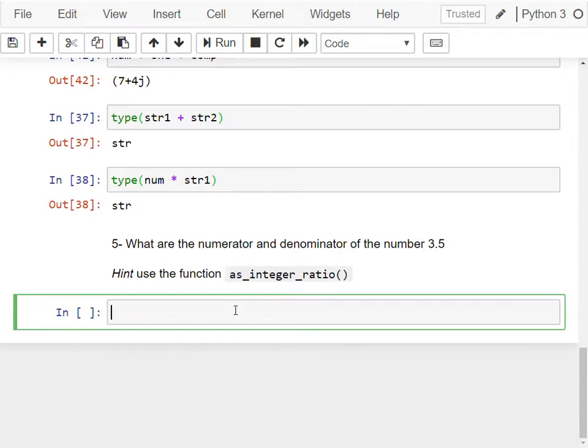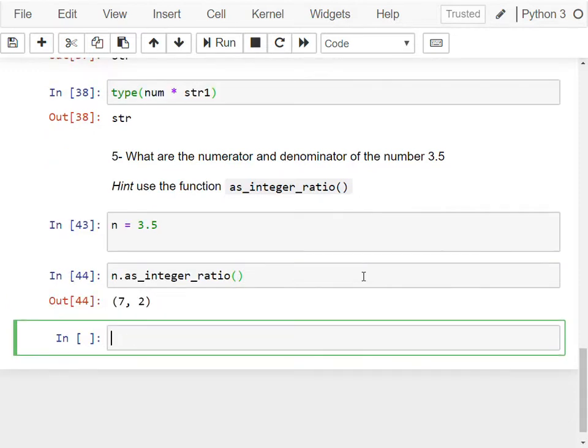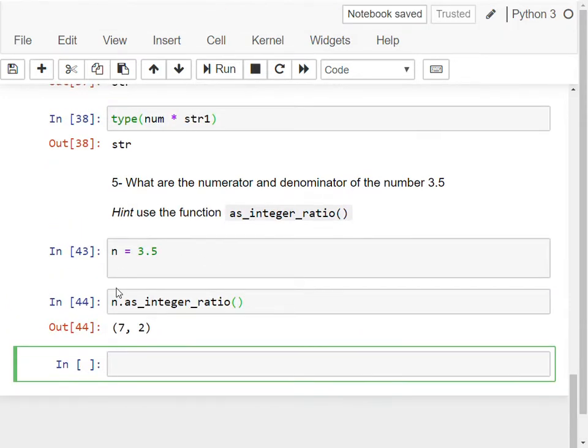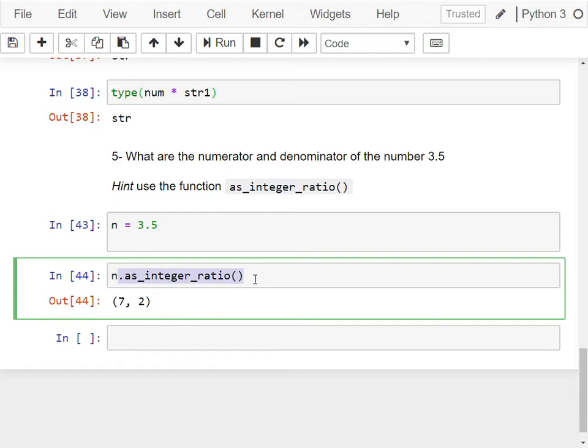Finally, this question is asking us to report the numerator and denominator of the number 3.5. Because n here is an object, we can use one of its functions, the as_integer_ratio function from the float type, and that will give us this number as an integer ratio. Again, don't forget that variables in Python are always objects, and each object has access to all of the functions and attributes of its data type. n is a float, so you have access to all of the functions of the float data type, including the function as_integer_ratio, needed to answer this question.